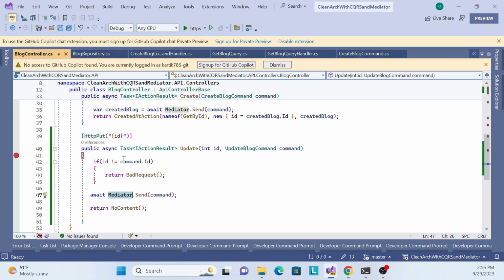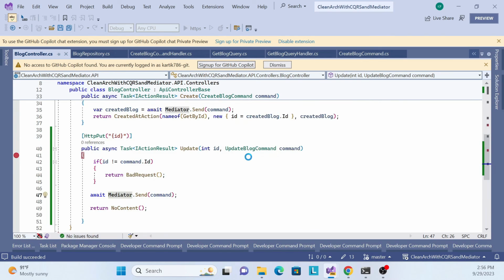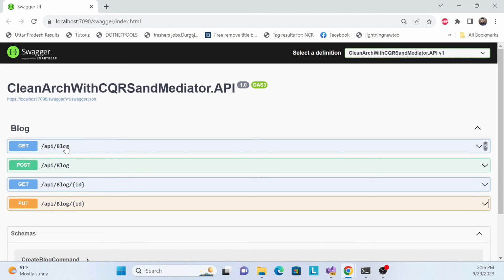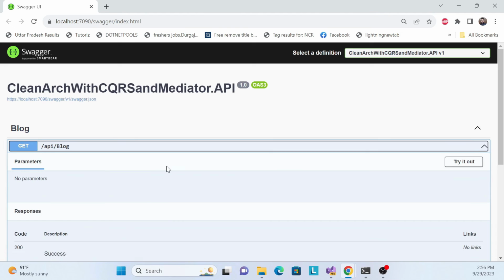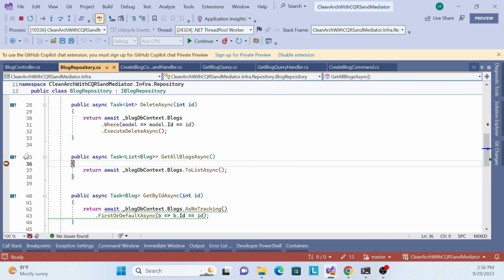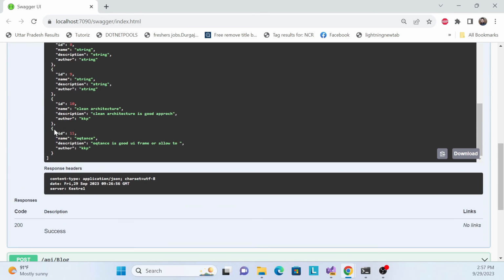Okay, so let me run this application and see how the code flow is working using a debugger point. Okay, it's running, and let me check how many blocks there are. Remove that old debugger point. Okay, now I have many data over here.